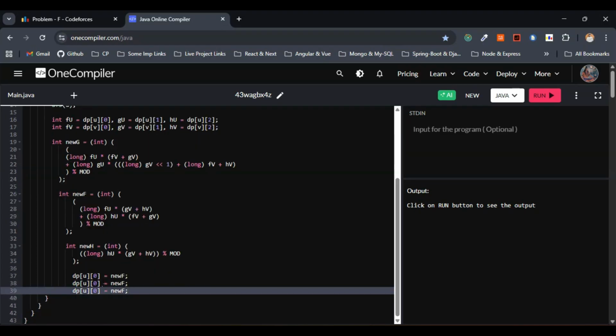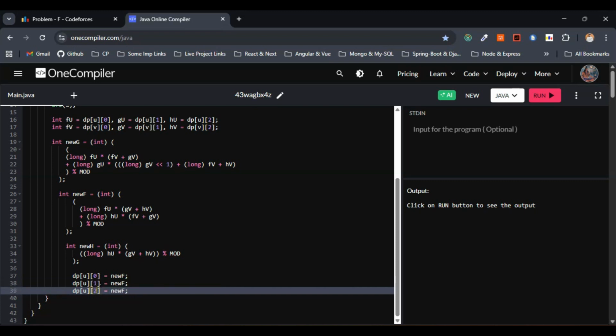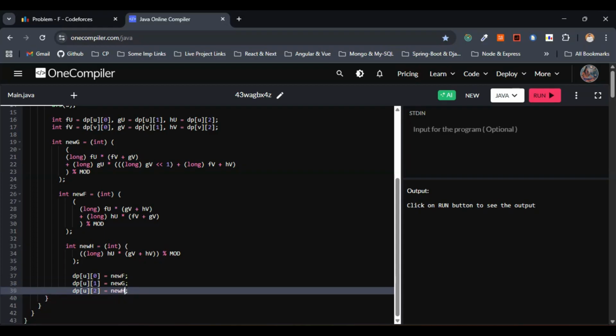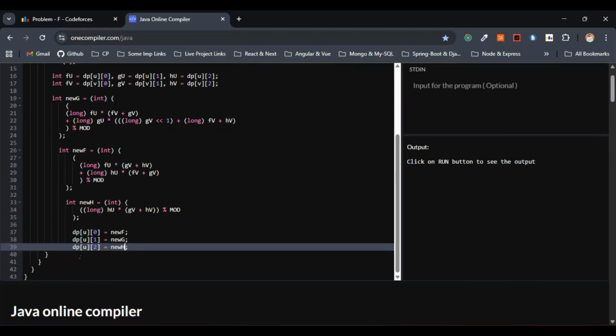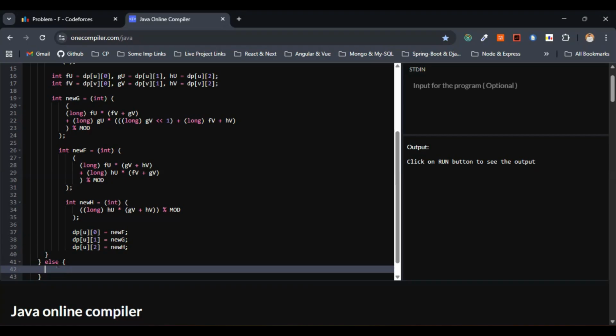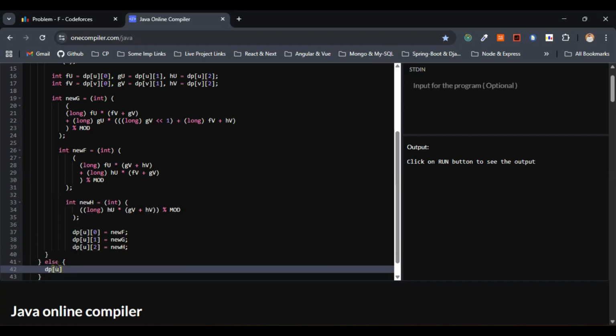This one has to be dp of u1, and this one has to be dp of u2. This one will be new g, and this one will be new h, right? So this is fine. Now we are done with this part. Else, within the else, I'll just give dp of u1 and assign this one to the 1. This is fine, right?